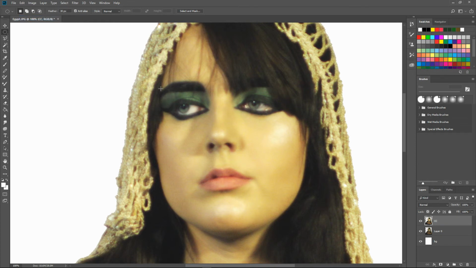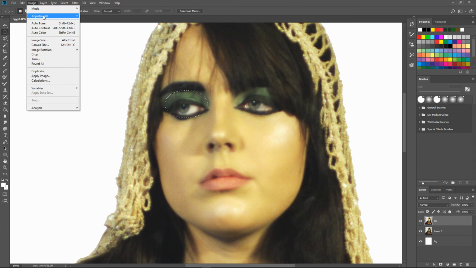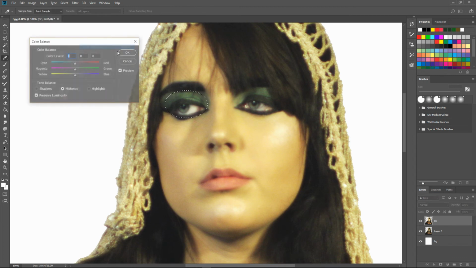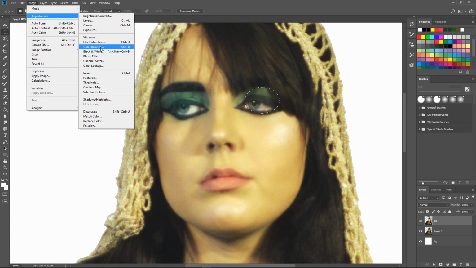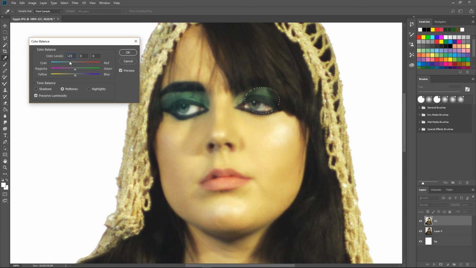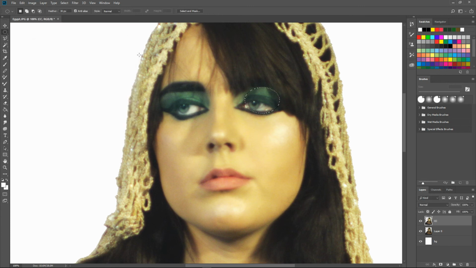So let's do that again, only do a single eye. So we can take this area here, we can go Image, Adjustments, Color Balance, and we can push our colors a little bit and then go OK. Then we can do the same over here. Maybe make it a slightly bigger selection. We can go Image, Adjustments, Color Balance. Push out the color a bit.